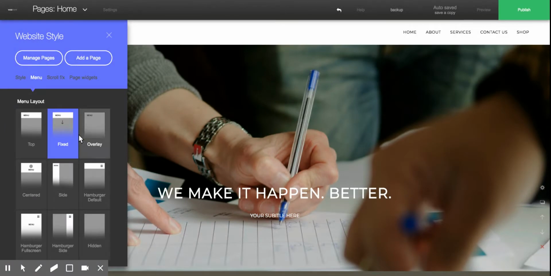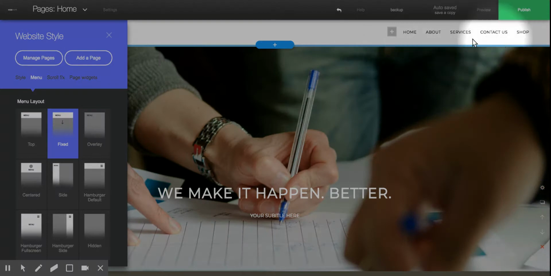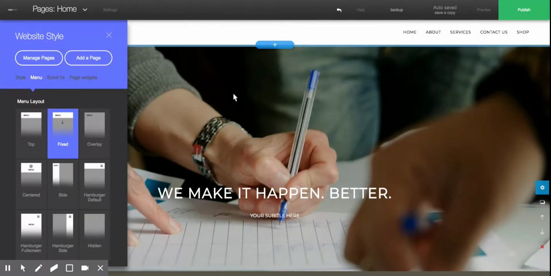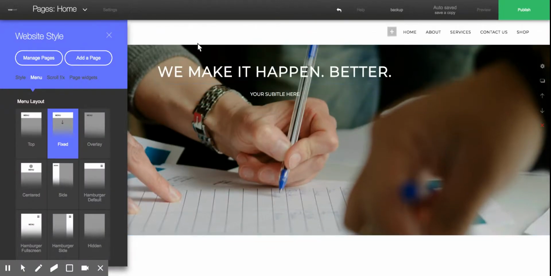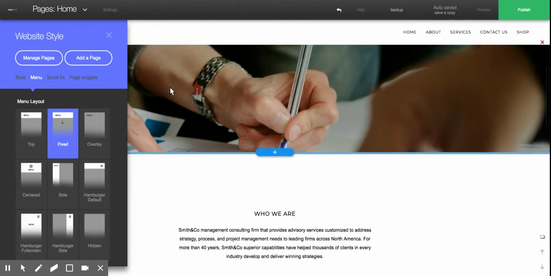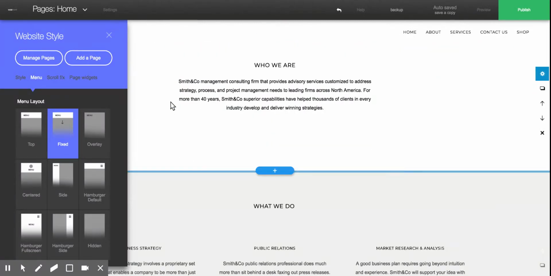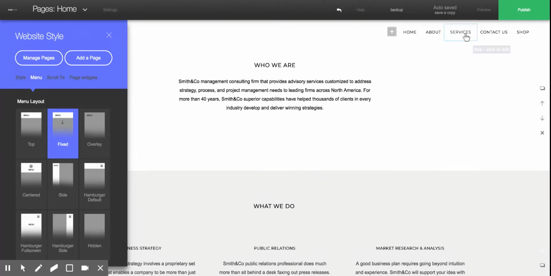We go over to menu. This gives us the different options to adjust the menu up here. That's what it means up here in the white here. This is your menu. Now fixed means as I scroll down, that menu bar is going to stay with us, and I think that's an important feature to have just because as a customer, if I'm scrolling down your website and I want to visit a different page, I don't have to scroll up to the very top. I can just go right here and click on the page that I want to go to.